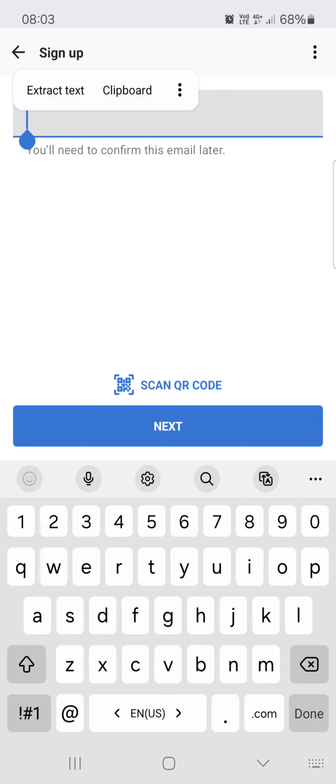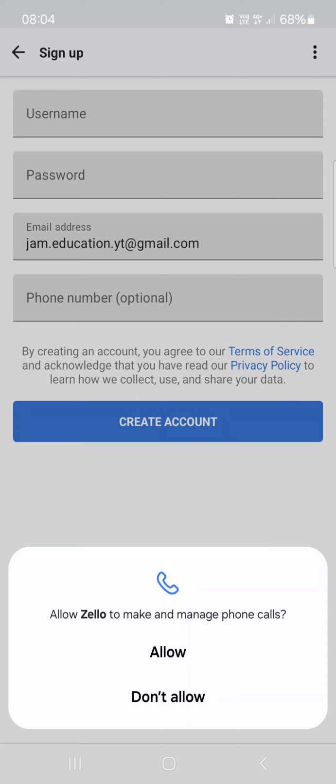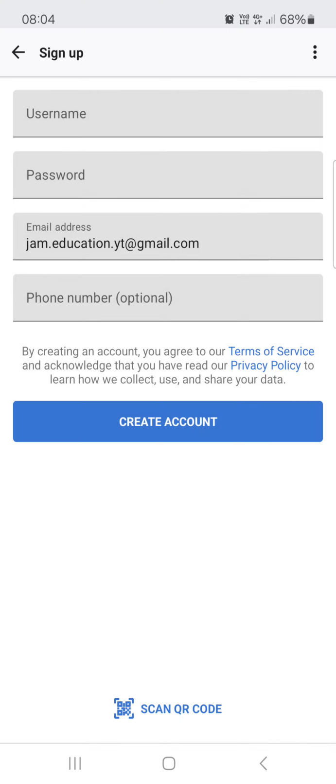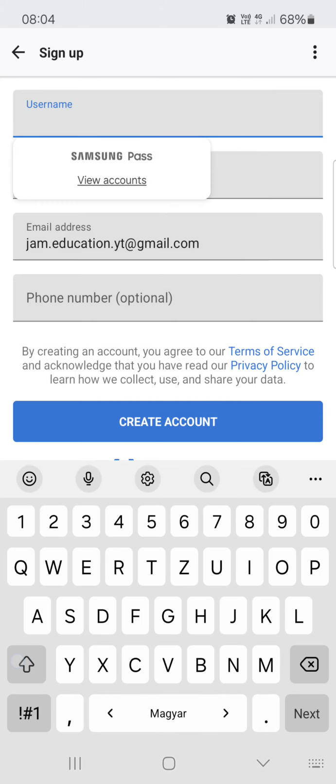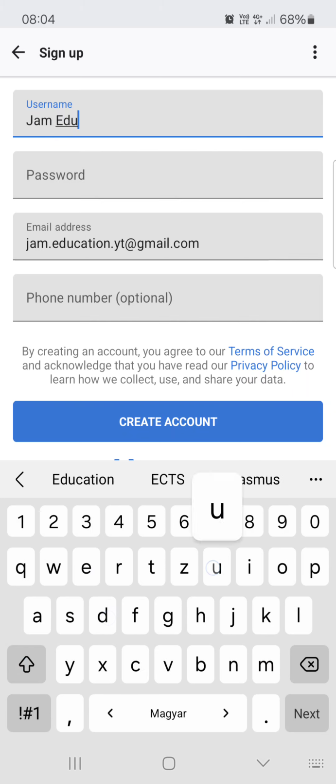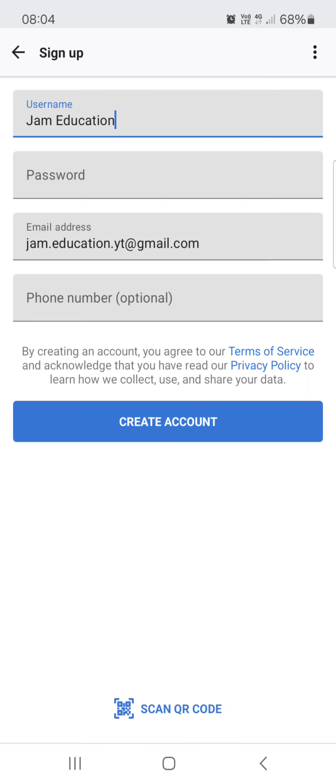Here you can enter your email address, then tap on next, and then you just fill out these details. Here you can add your username, and then your password, and then just tap on create account, and that's pretty much it.